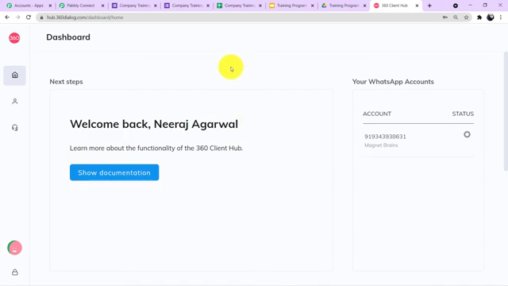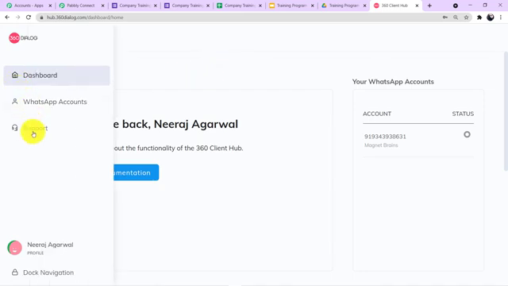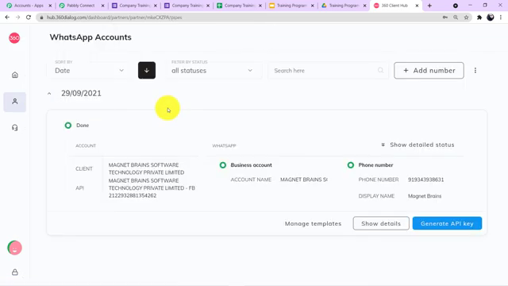Now let me tell you where you can get the API key. Come to the left corner here, you can see 3 options are given. Click on WhatsApp accounts. And here, come to the right corner below, you can see a blue button which says generate API key. Now guys, you have to click this blue button and you can generate your API key. This is very simple.